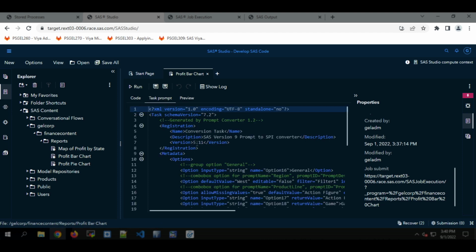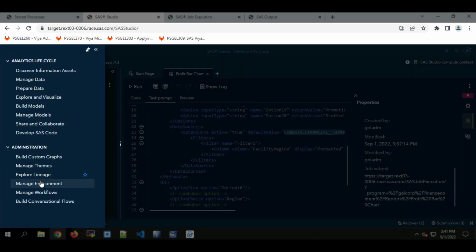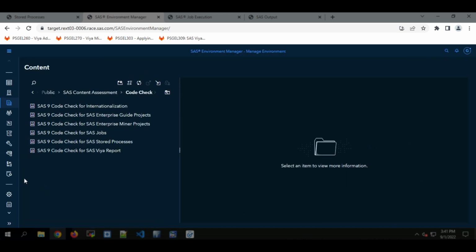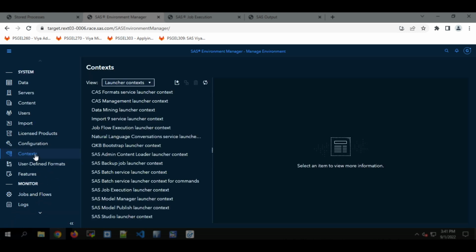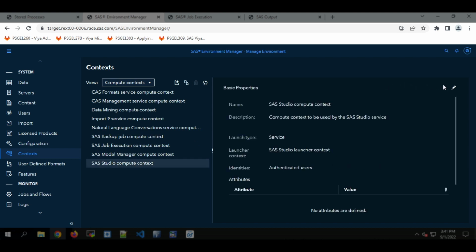The prompt has been migrated over. We can see that here in the user interface for SAS Studio, and as I said, that was a dynamic prompt, so it was coming from a library FinData and a dataset financial summary. How is that data being made available? Well, if we go over to the compute server and the compute contexts, you'll see that I have the library defined as pre-assigned for the SAS Studio compute context and the job execution compute context.